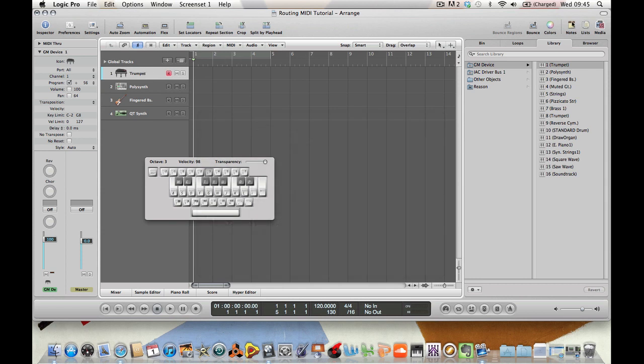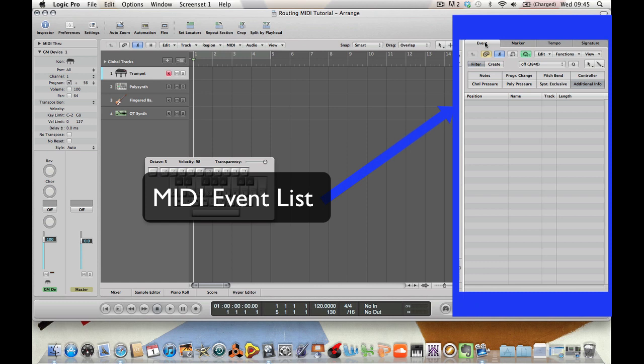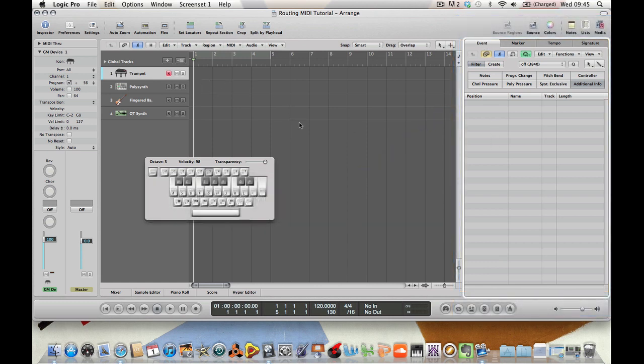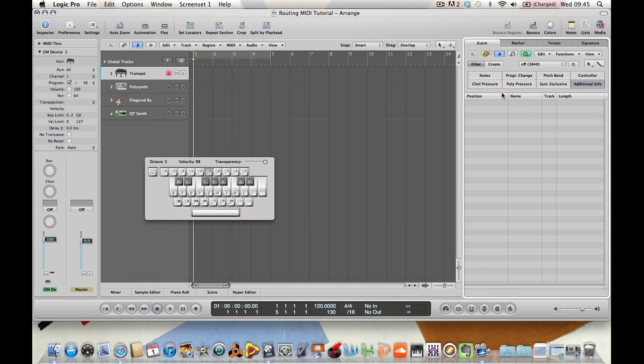So if we come over to our media lists and notes area on the top right hand side of the screen and click on the lists area, looking at the event list, we are going to look at creating some MIDI event data. The first thing I'm going to do is create a controller, a reset controller, right at the top of our sequence. You can see here we've got a filter or create button. So I can ask Logic to filter out certain events to make this more easily navigable, or I can actually ask it to create events.